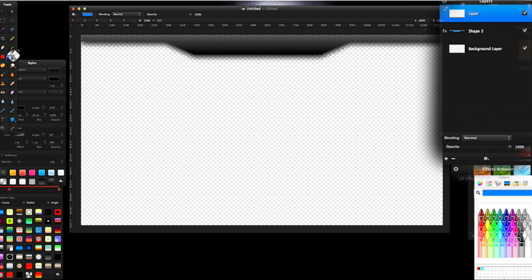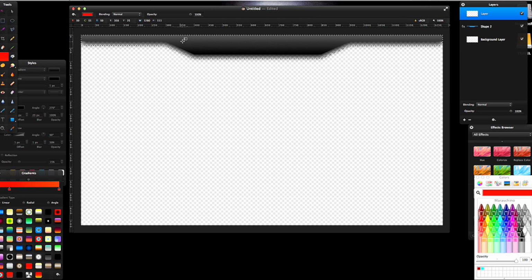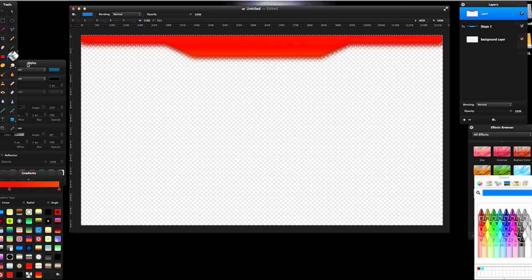Then I'm going to go to my gradients. Now you could use the fill bucket and select a colour, but I'm just going to go to my gradients. Select this red here and then make that red gradient. But like I said, you could go to your fill bucket, select a color and just make it red like this. But I don't want to do that. I want my gradient.